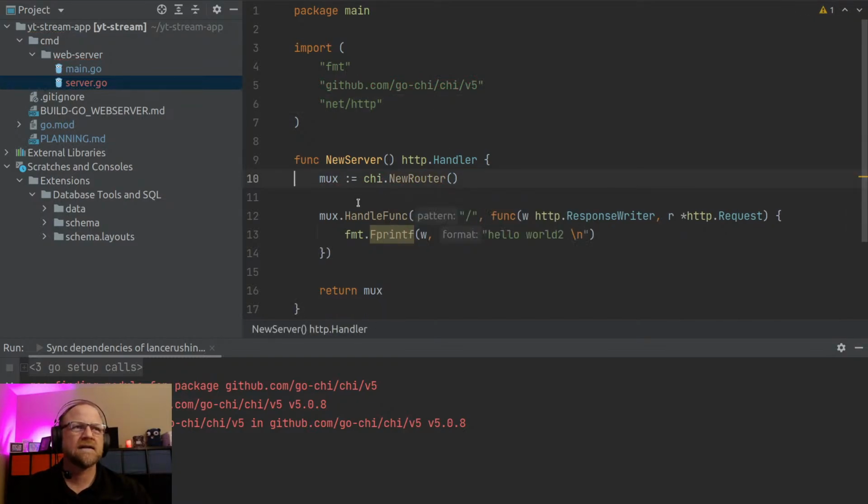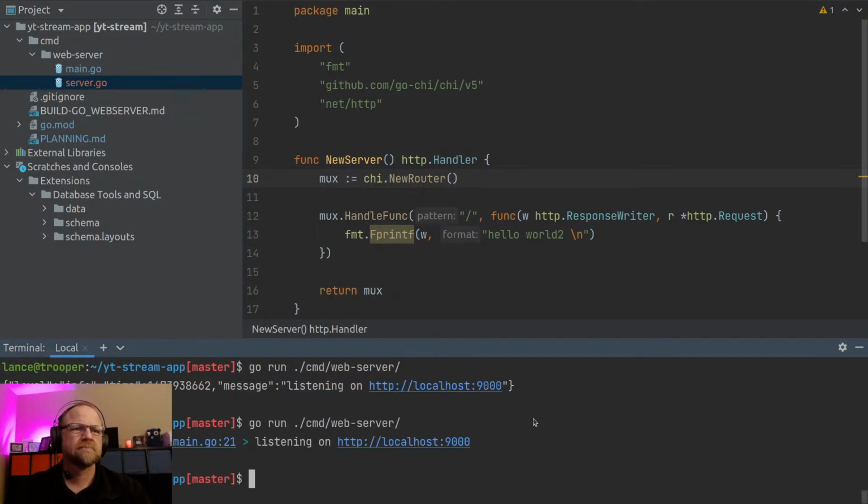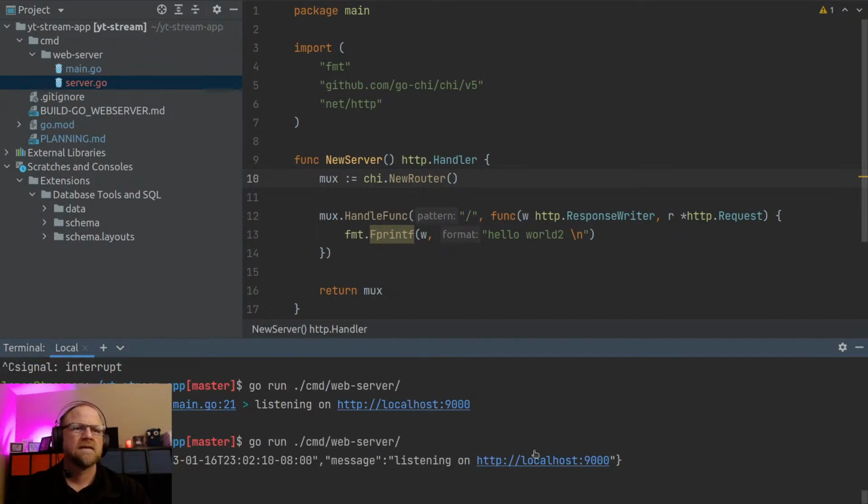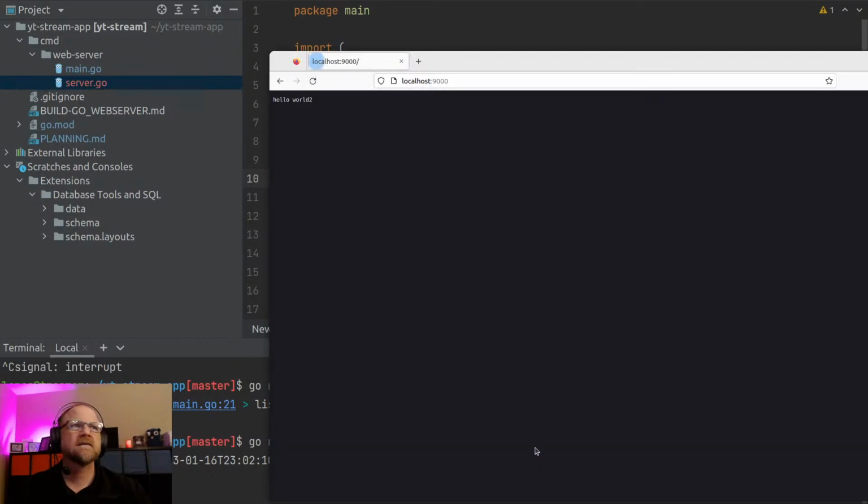So now we've just swapped out the muxer, or the router, and I think everything will still work. Let's go back to the terminal. All right. Let's see, is it in the Firefox? There we go.